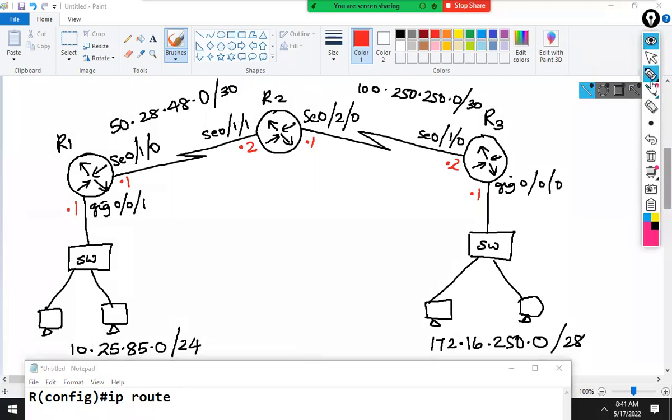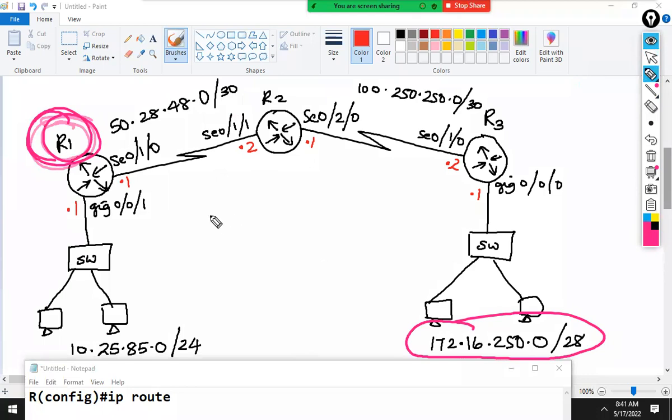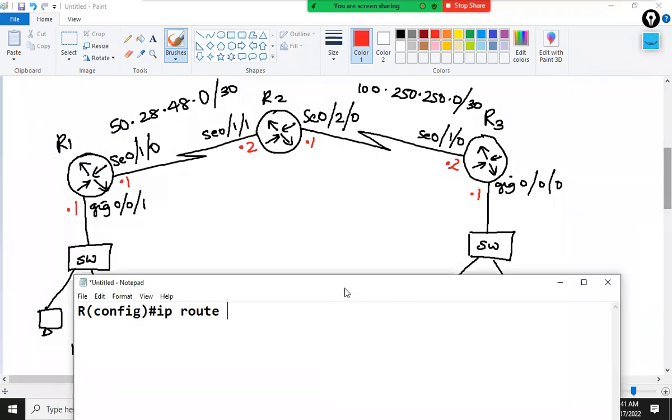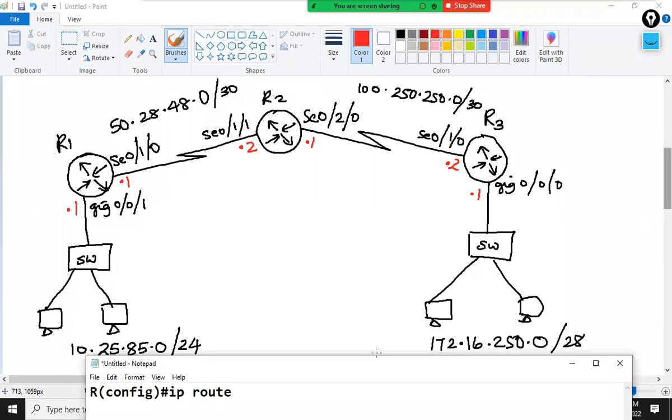Now here for R1 to send the packet to the 172 network, the 172 must be defined in R1. So we'll go to the config mode of R1 and define it like this. IP route, the network address is 172.16.250.0, then /28. So what is the subnet mask, guys?